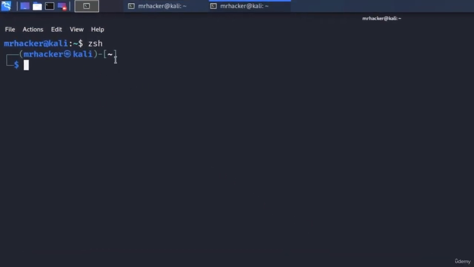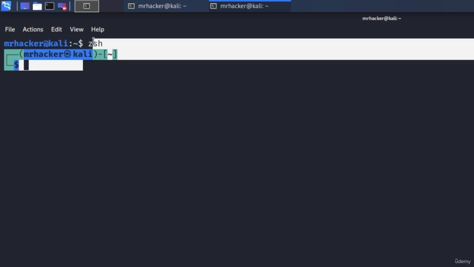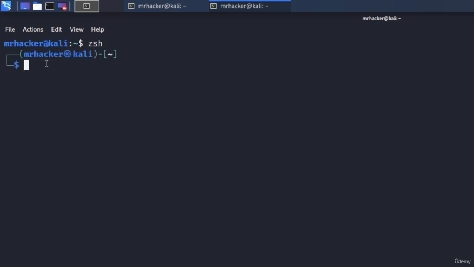Now, if you might be asking why am I using ZSH right here, well, I just decided to switch the terminal a little bit, and I'm going to use ZSH throughout this section, most of the time actually. But nonetheless, you can use the regular terminal like this, whatever you feel like. It is exactly the same, it just looks a little bit different.